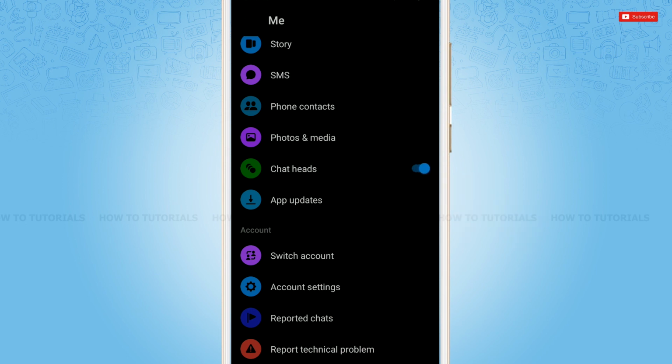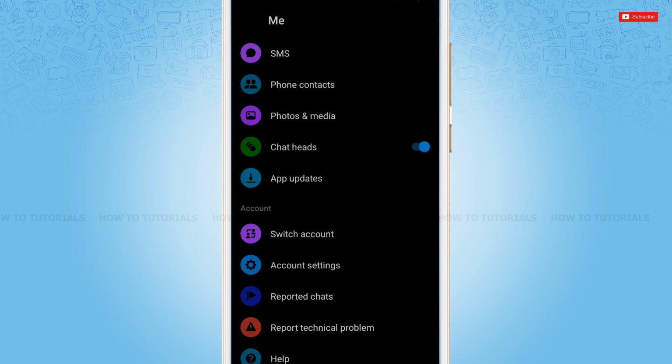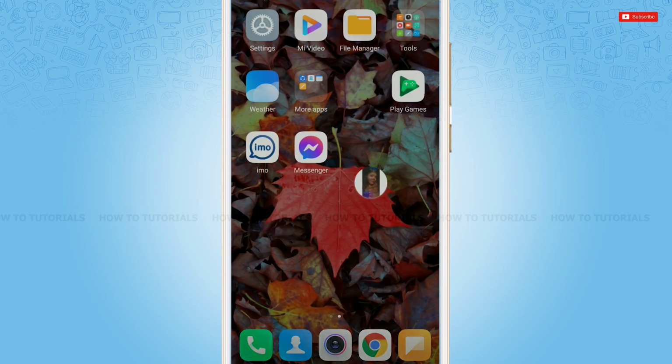As you can see, the button has moved. Now you can find chat heads on your mobile screen. Go back to the home page of your phone. As you can see, a chat head of Messenger on your mobile screen. This is how you can enable your chat heads or chat bubbles on Messenger.